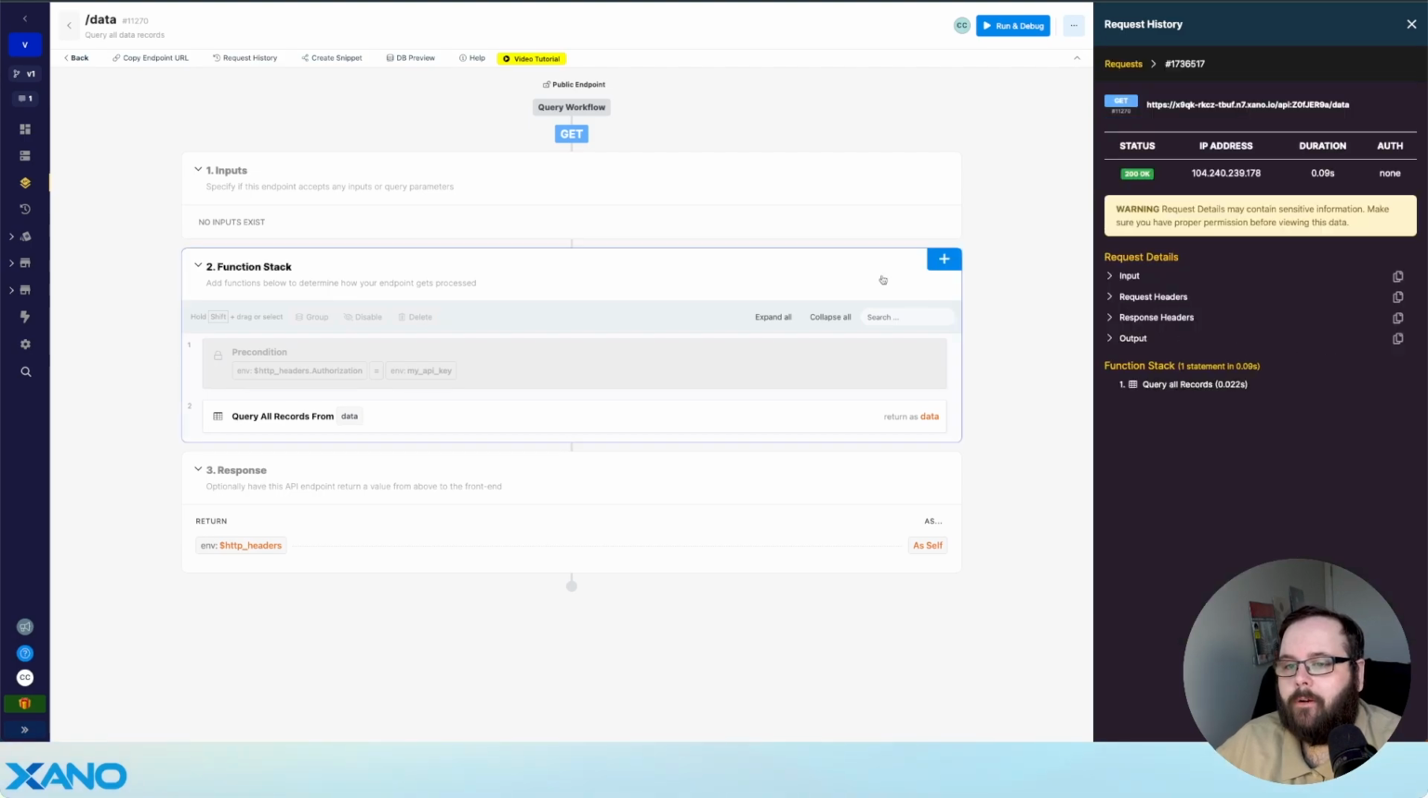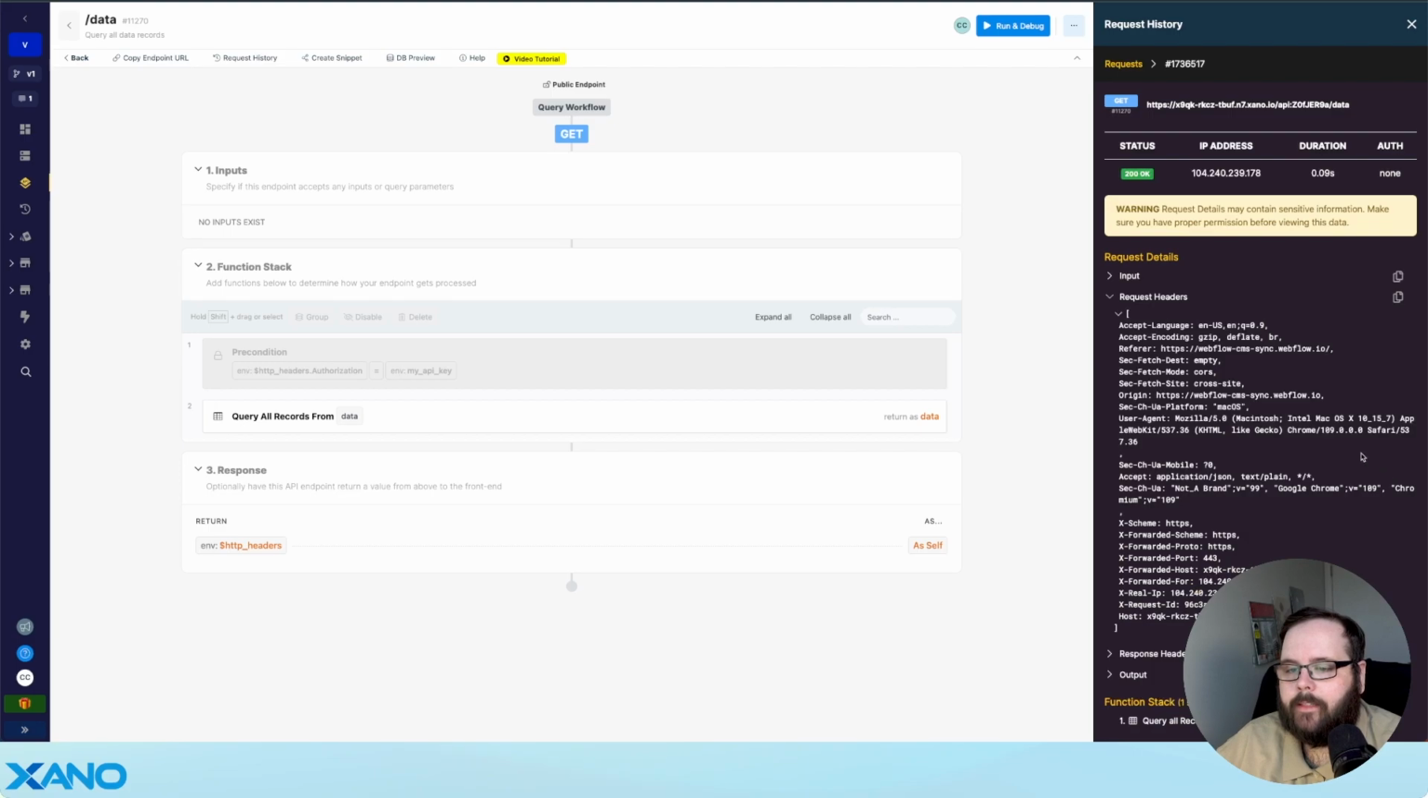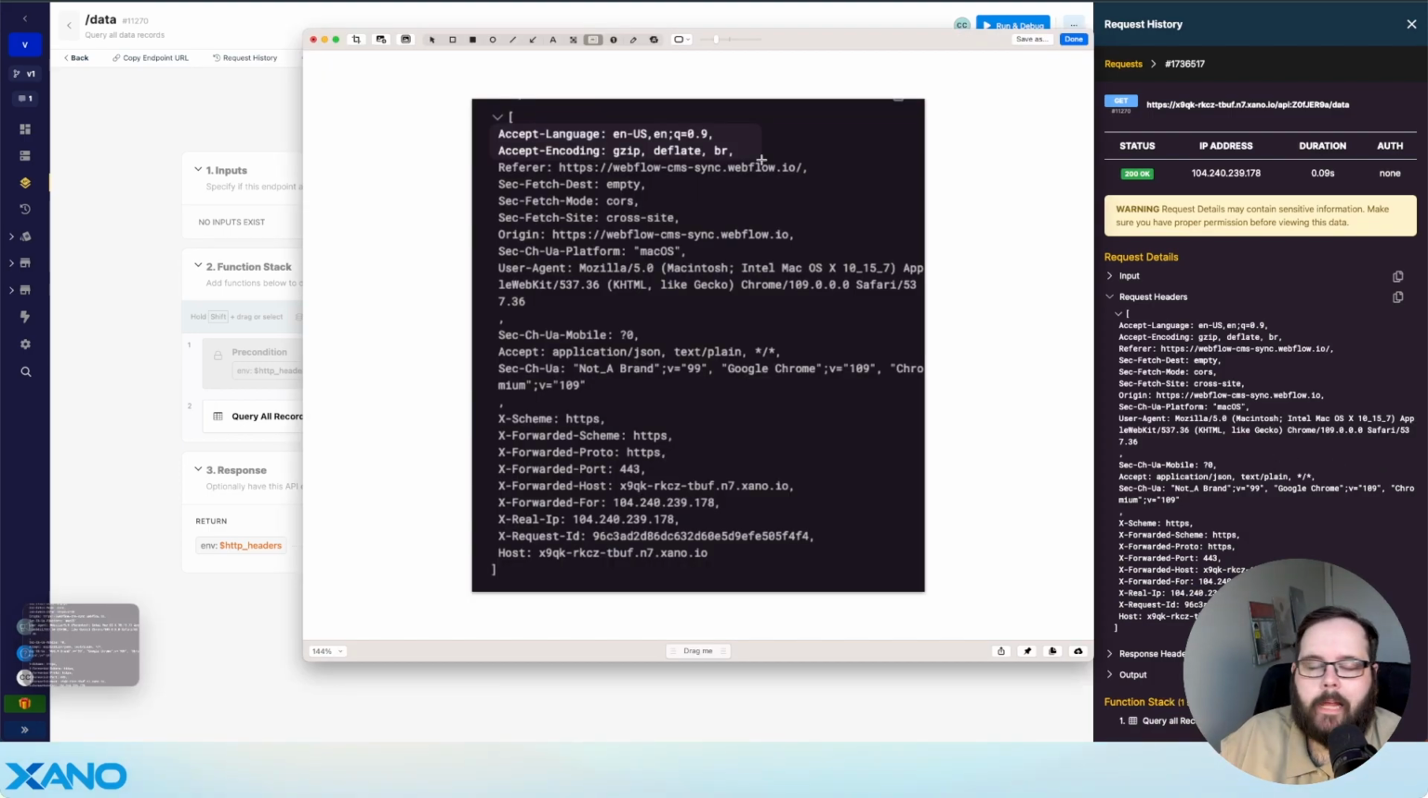So here is our request, and we can take a look at the request headers here. Let's see what Webflow is sending us. First we have our language and encoding, which is just defining some information about the data that is being sent and received. We have our referrer, which is where this request is coming from. This is the first value that we're going to take a look at for this example. We can see here that in this referrer value, we have our webflow.io domain.